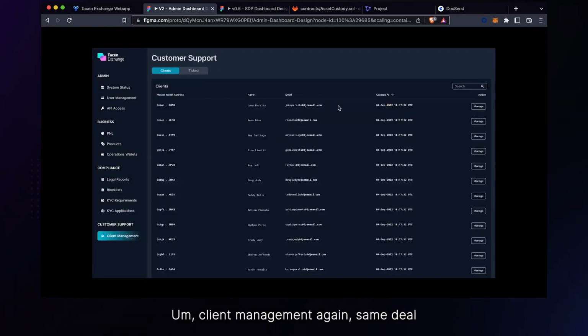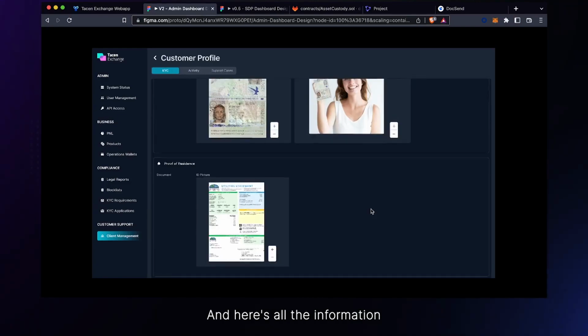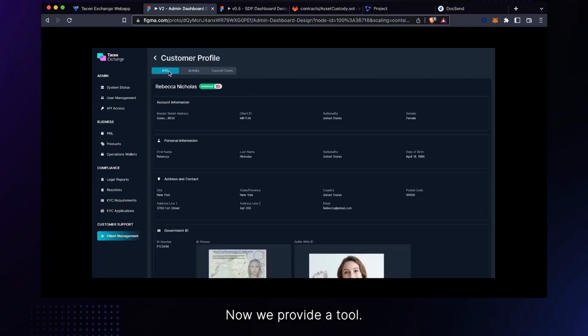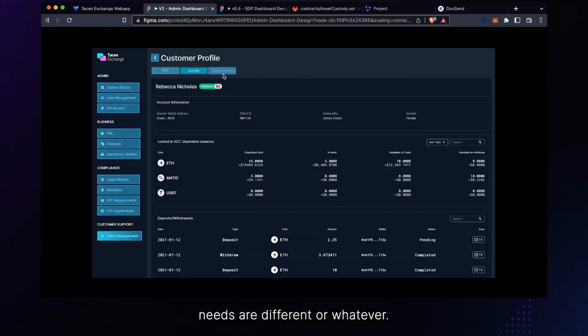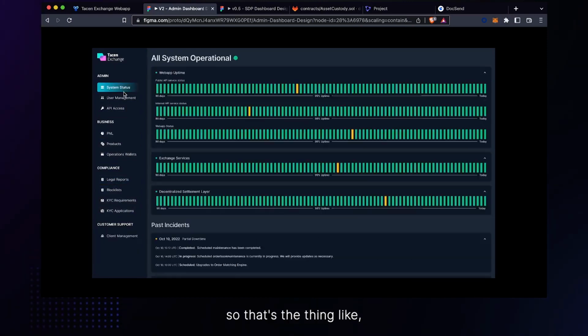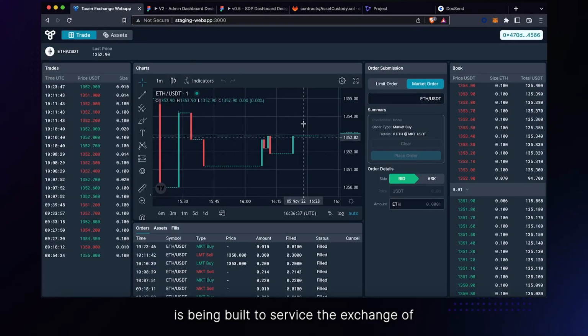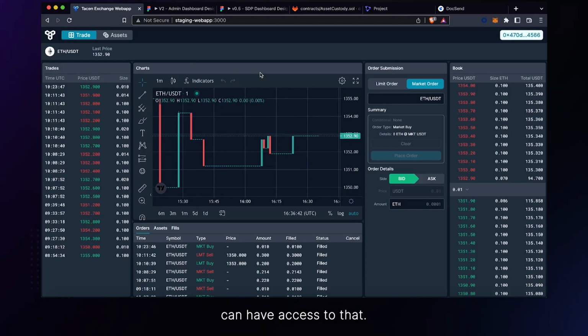Client management, again, same deal. If you happen to do KYC or if you happen to have email sign up or whatever, and you want to use that information somehow as an operator of the exchange, you can. And here's all the information for your compliance staff. Now, we provide the tool. It doesn't mean that the operator will use it, and that's up to them. Maybe their compliance needs are different or whatever. So that's the thing. This whole dashboard is being built to service the exchange, and the operator of the exchange can have access to that.